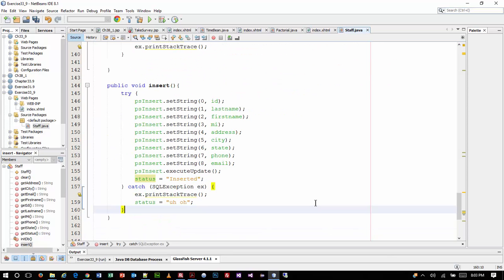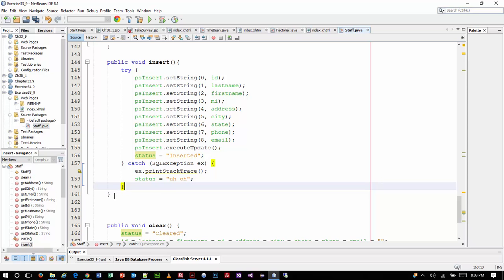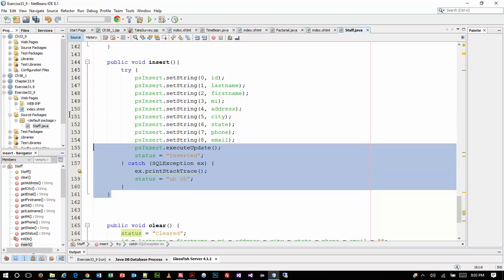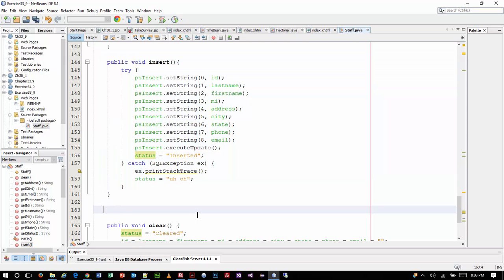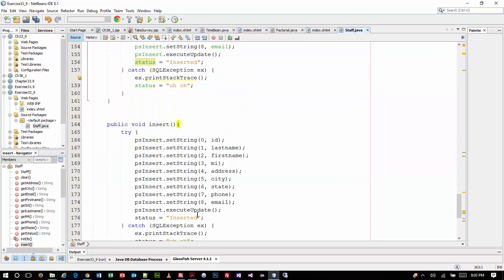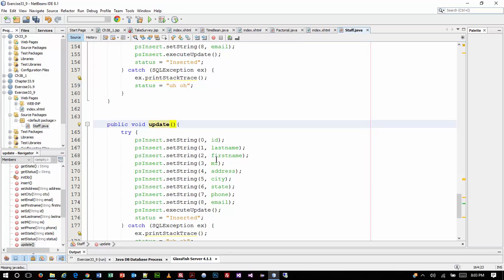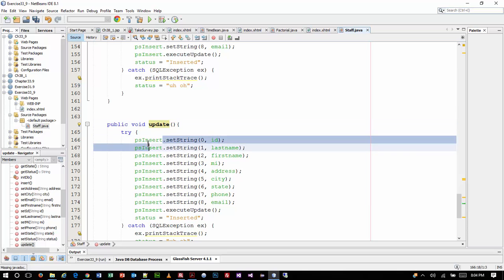All right, so you guys got insert? So once you have insert, guess how easy update is? Very easy. It's almost identical. Control C, Control V. So we're going to call this one update. And in all these spots where we have insert here, we're going to type update.